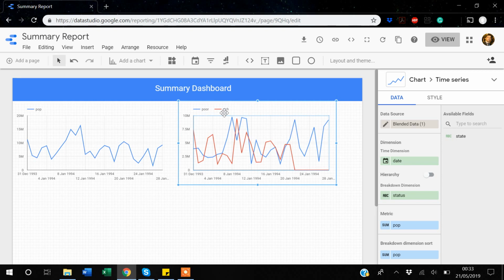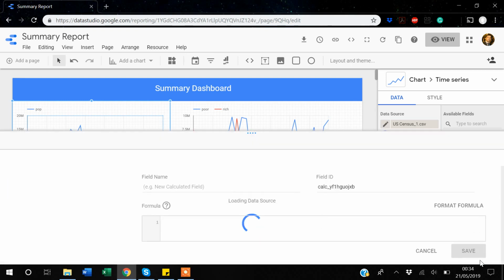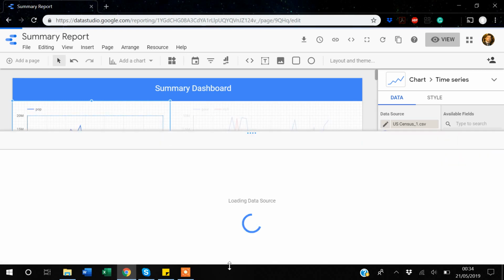The next thing I will do is create new variables in my US Census 1 data. Suppose I go back to select my first data set, and you can see that I am currently in US Census 1, and here I want to create new variables for this data source that I've already added. In order to do that, I will use this create new field. I will click it.